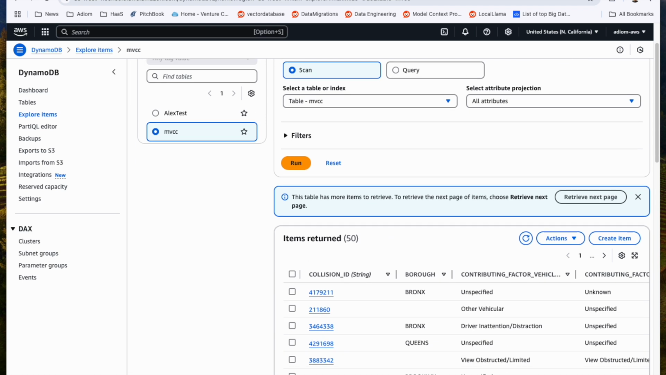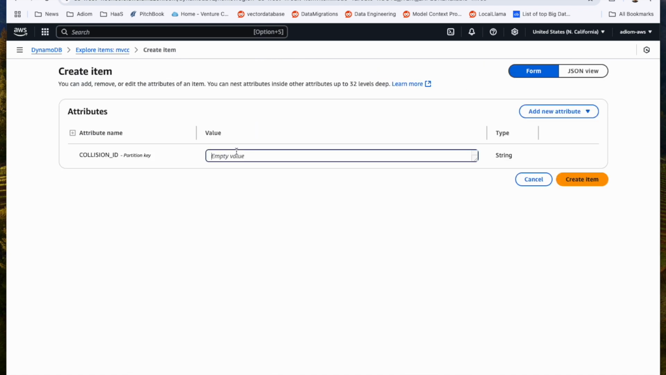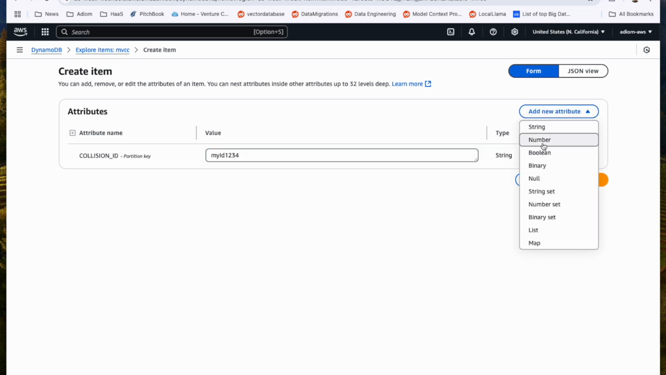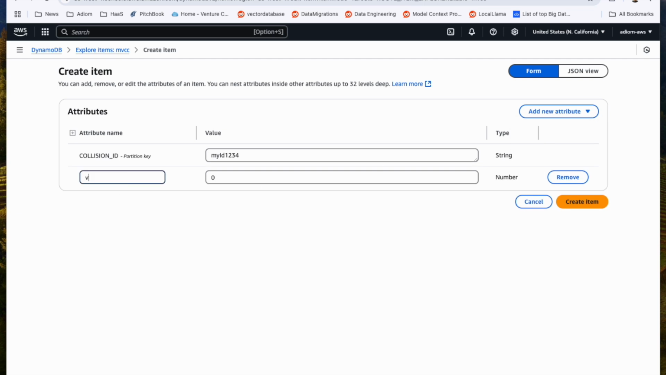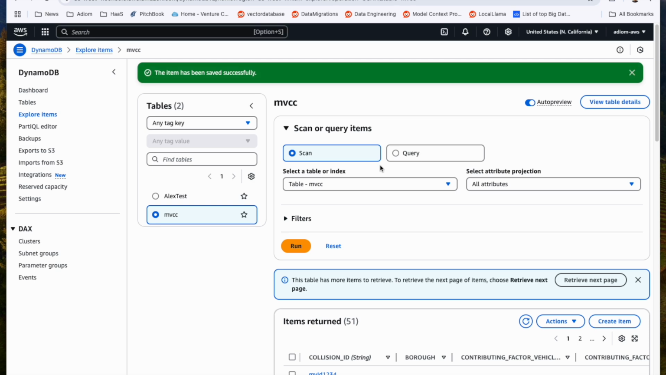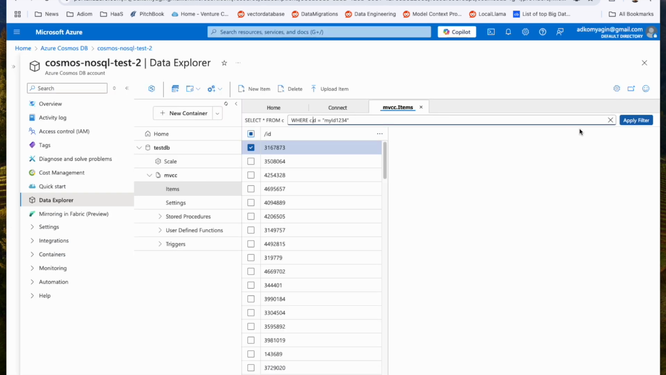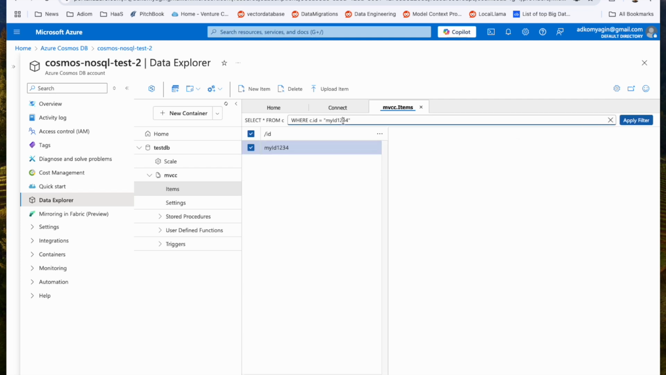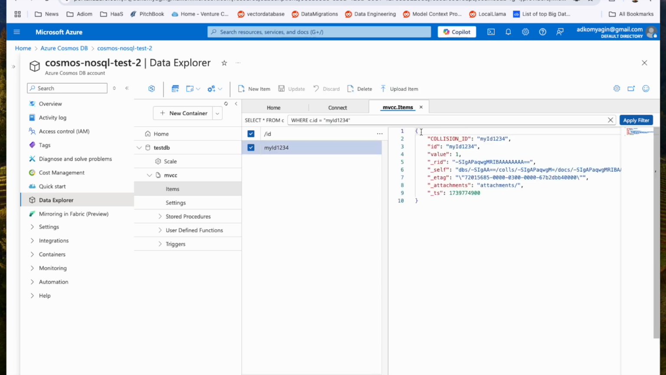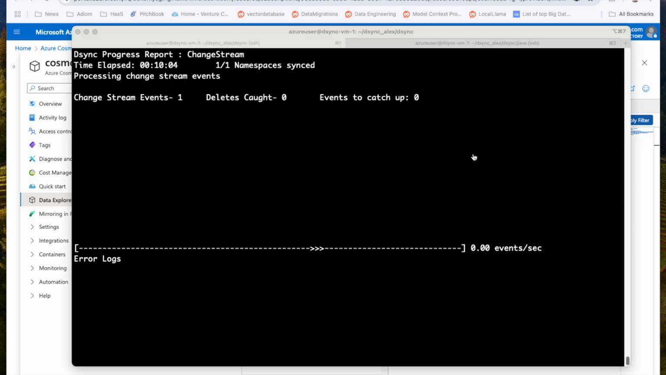To try and test change data capture, we can insert a new record into the source table and see that it propagates to the destination in real time. Here it is on the source. And here it is on the destination. We can also see in dsync's output that it registered this one change event on the source.